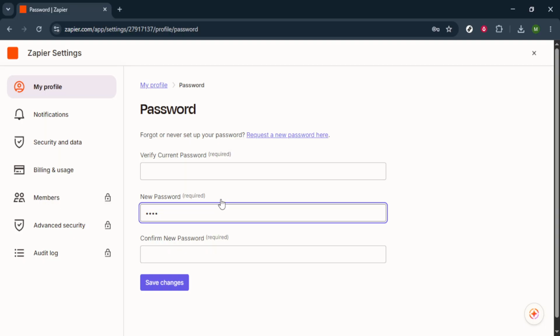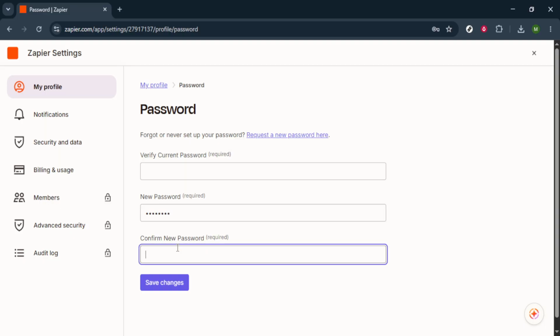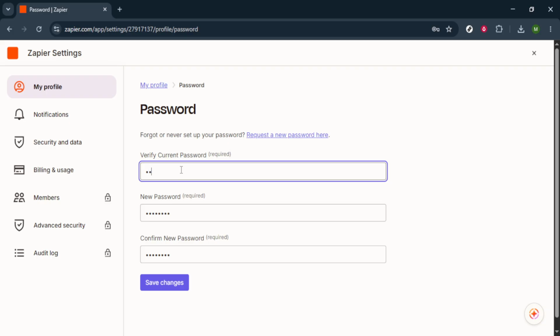To ensure that you don't make any mistakes, you'll have to confirm your new password by typing it in again. Be mindful to type it exactly as you did the first time, including any uppercase or special characters.